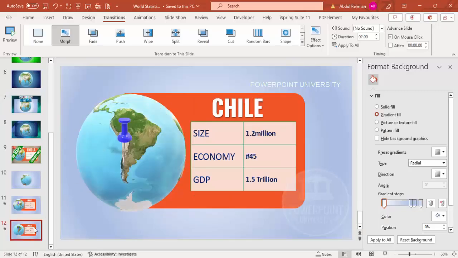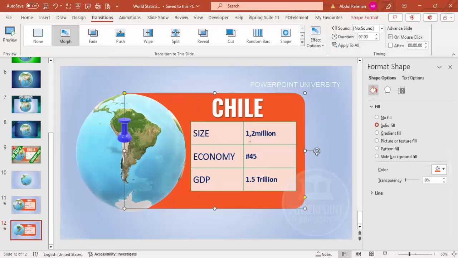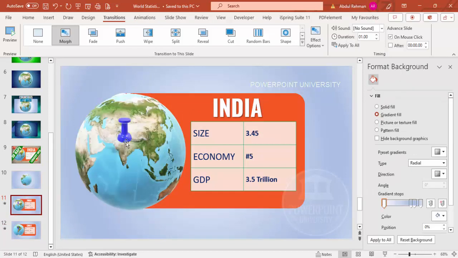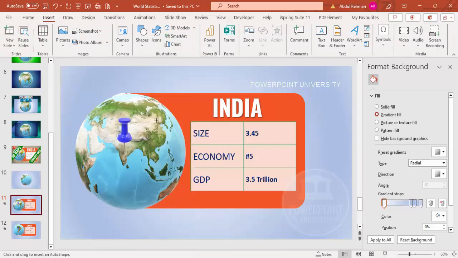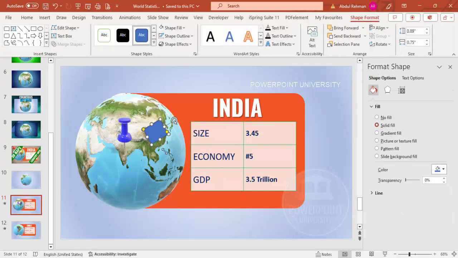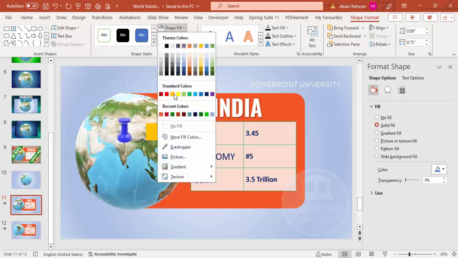All right, so again, as I said before, change this one and give some more details also. For example, here I am pointing at that one, but I would like to add a flag to it. So for that, first of all, I'm going to insert shapes. I'm going to select this rectangle, and rotate it with the help of Alt and the right arrow key. Shape outline, make it no outline. Fill, I'm going to fill with a different color.